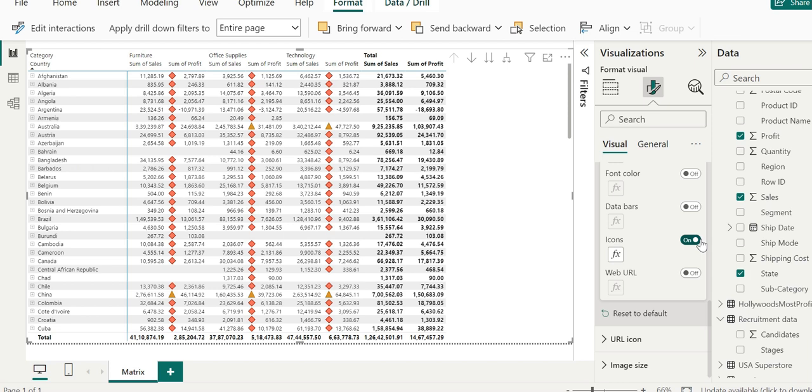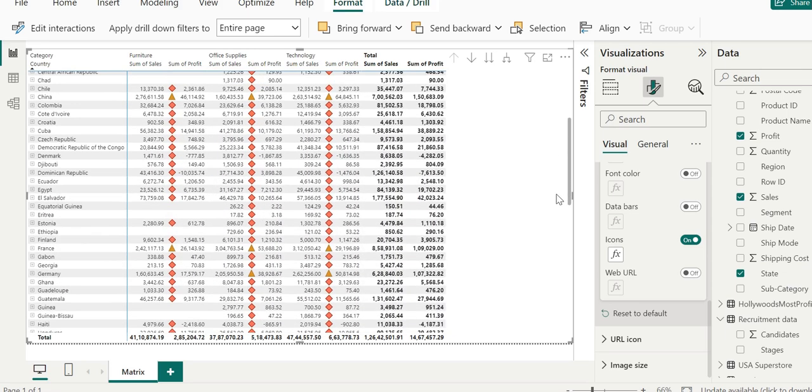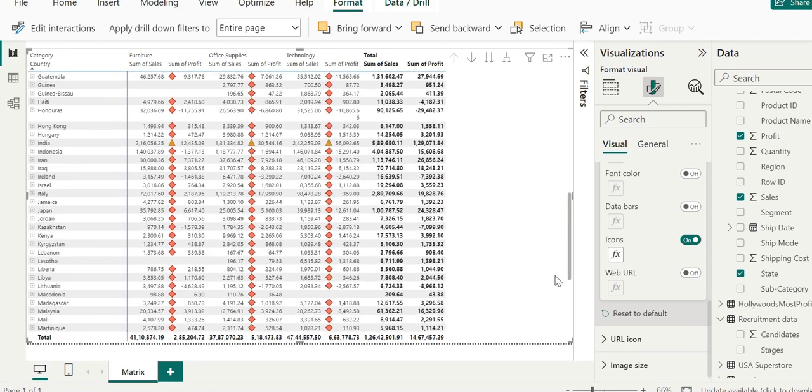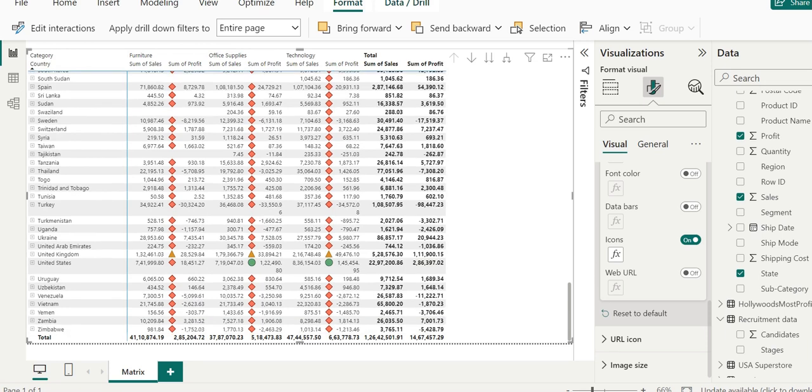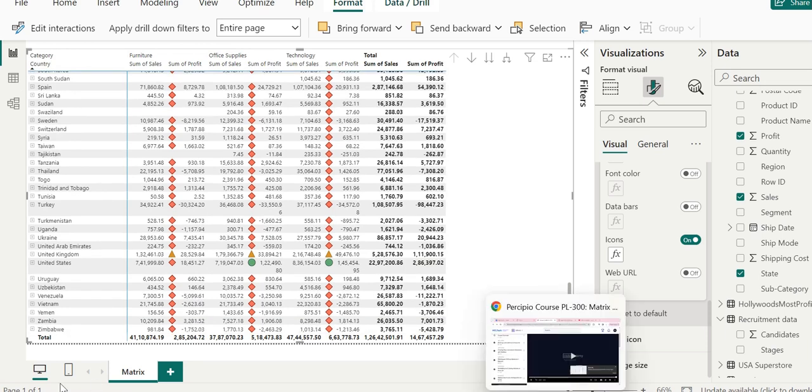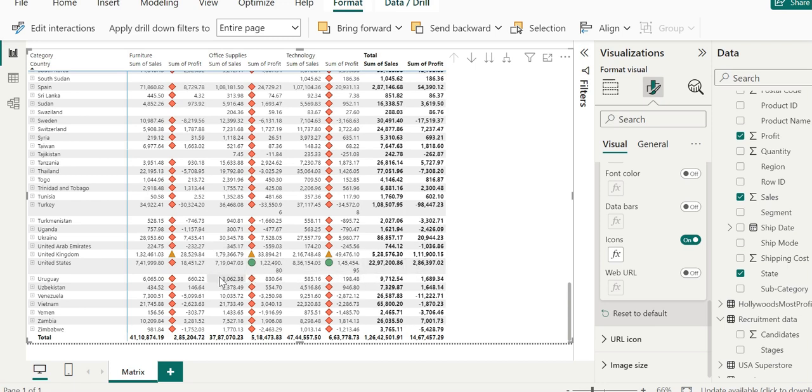If you scroll down further you can see icons corresponding to UK and US. Yes, you can see here that the format is working properly and these icons really work. But this particular choice of icon might not be appropriate here, so let's go ahead and change them.